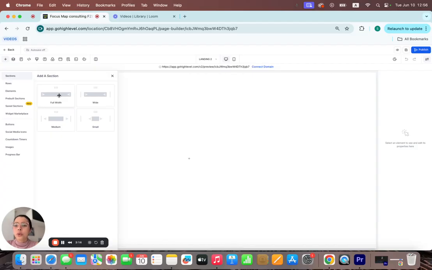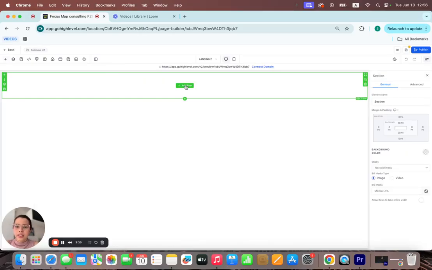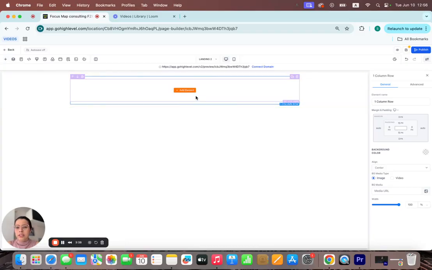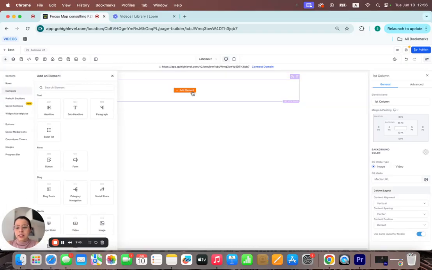We're gonna choose full width. This, for me, is the best option because if you choose wide, medium, small, it's gonna look like a rectangle within the white space, and I want the whole website to be one color. So we're gonna choose full width. And then inside this full width, you have different options. In this case, I'm gonna choose one column because I want to add the logo. It's like a matryoshka. It's one box inside another box inside another box.